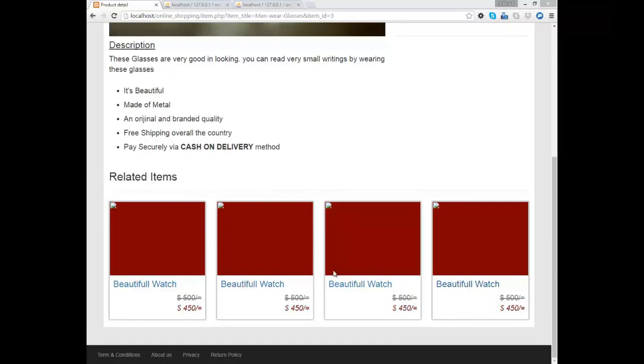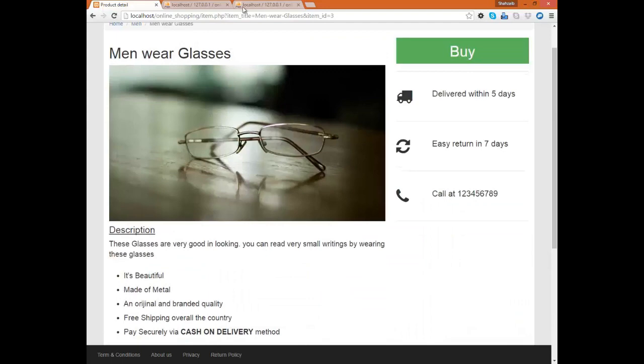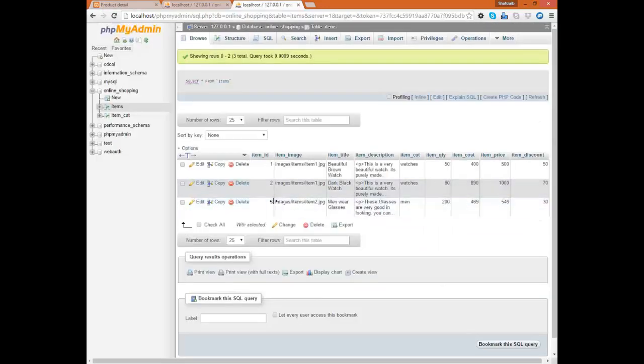You know that the related items are still hard coded. So I'm just going to make them not hard coded but real. They will come from the actual items. Right now there are only three items, so I'm going to add another item and then I'll guide you through what will happen here.